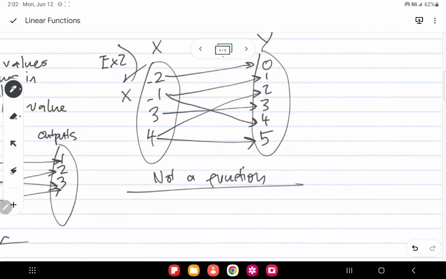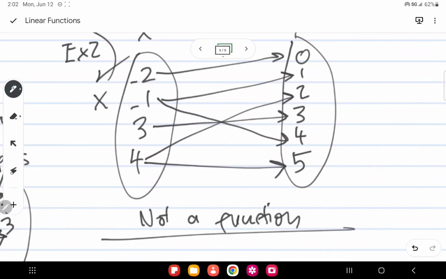Now, the little trick here that I use is I normally just use these numbers on the left side, and I try to make sure that each number only has one arrow coming out of it onto the right side. As you can see here, -2 only has one arrow, whereas -1 has two arrows pointing to two different numbers, 1 and 4, and that's why it's not a function. Okay? And you're more than welcome to pause this video if you would like.